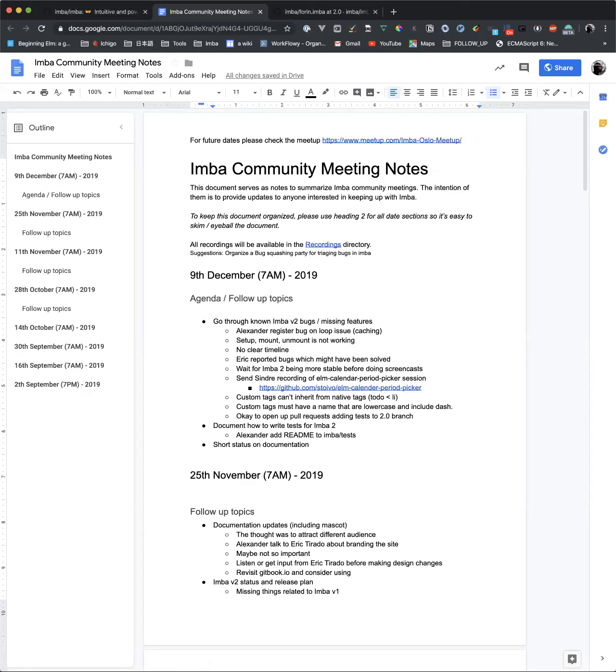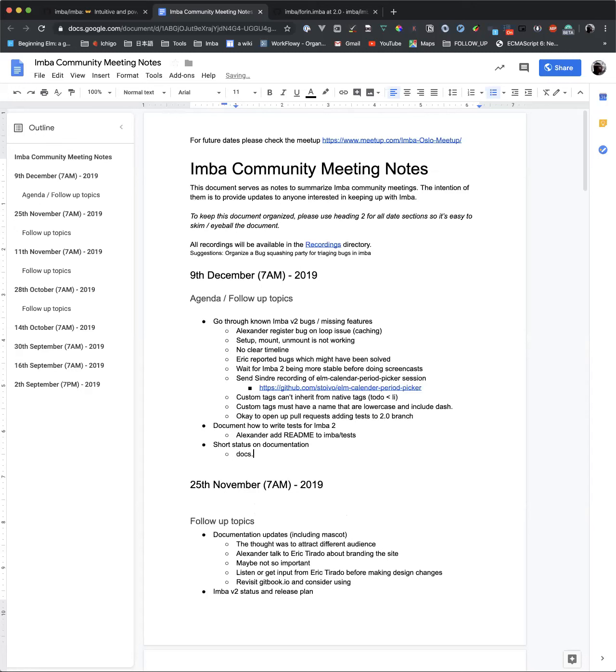Sure. So we added docs.imba.io, and I think what's nice with this is that it goes in the direction you wanted it to go, and that is we're going to spend our time on the content. So instead of focusing on the presentation and layout and polish, let's just get the documentation to be good. And Gitbook lets us do that.